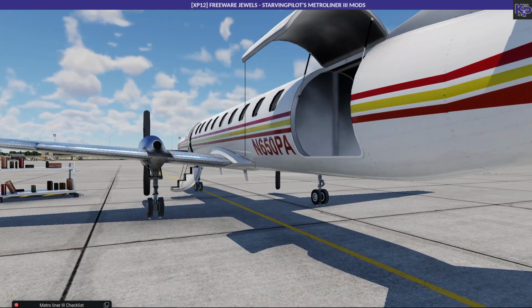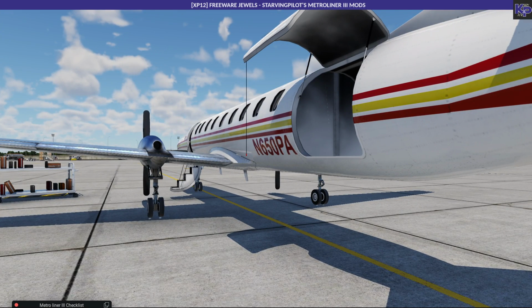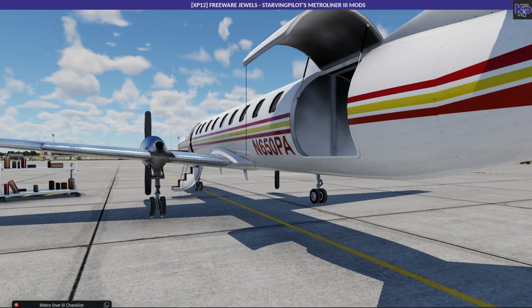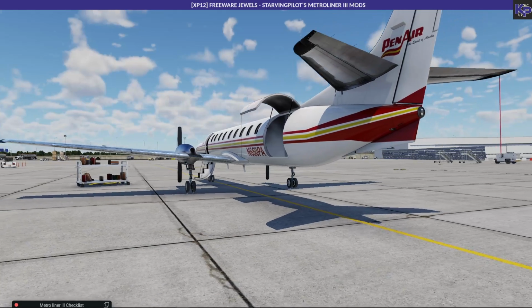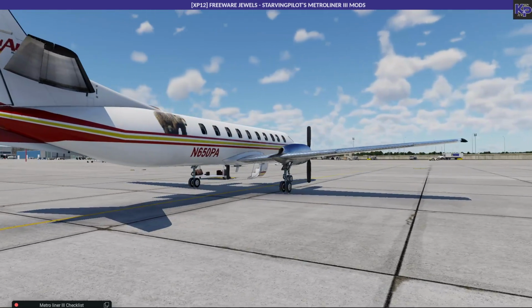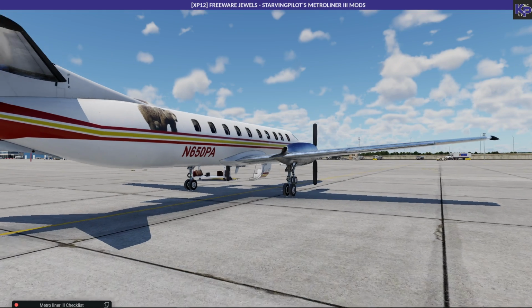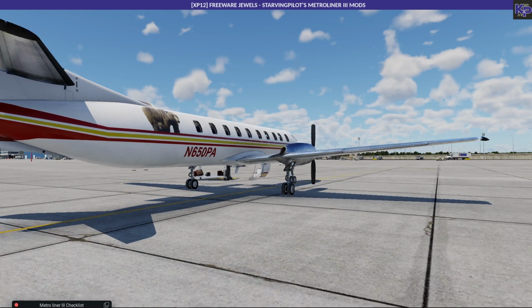See this here. When you open the cargo door, there is a little pull string here that you can use to pull down on the door and get it closed again. I actually just discovered this. I didn't see this in my last stream. I haven't actually realized this is so cool. The bear, being part of the Pen Air livery.